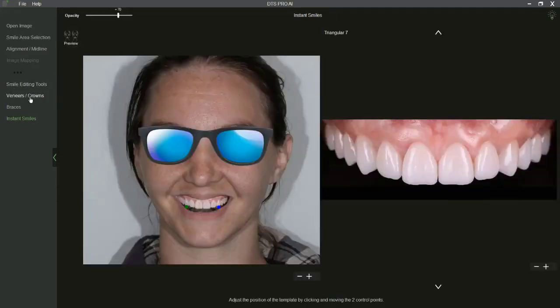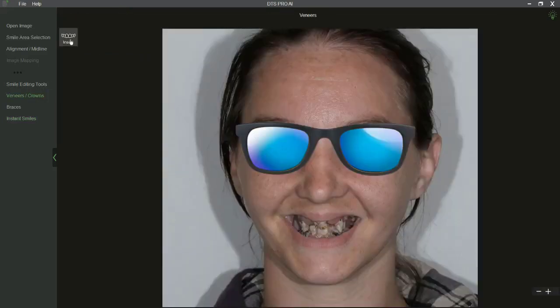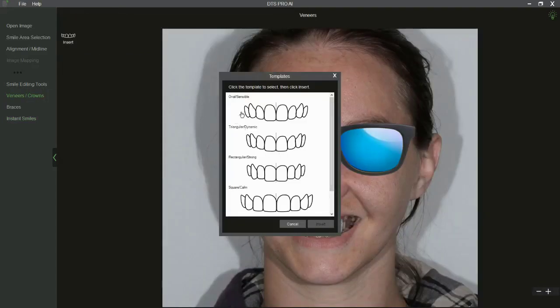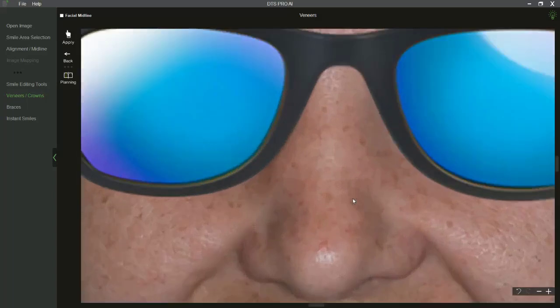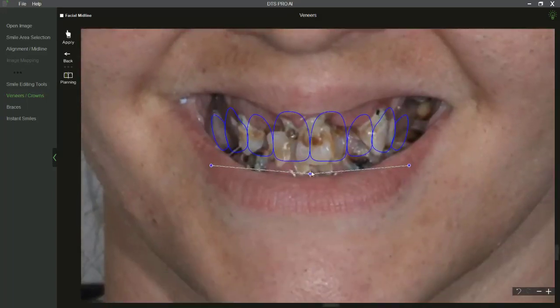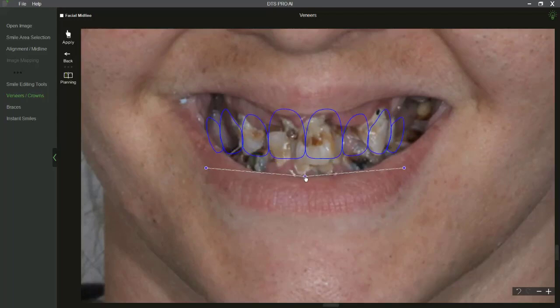Now, I'll show also the alternative to doing just a whole smile like this. Instead we could come up here to veneers and crowns, and I could choose a library of teeth. So, you know, rectangular, square, all these. I'm going to choose this oval shaped tooth for her since she's feminine looking, and I'm going to drop those in. And now I'm going to again think about, okay, the midline was shifted over, so I'm going to put her midline about where the facial midline was.